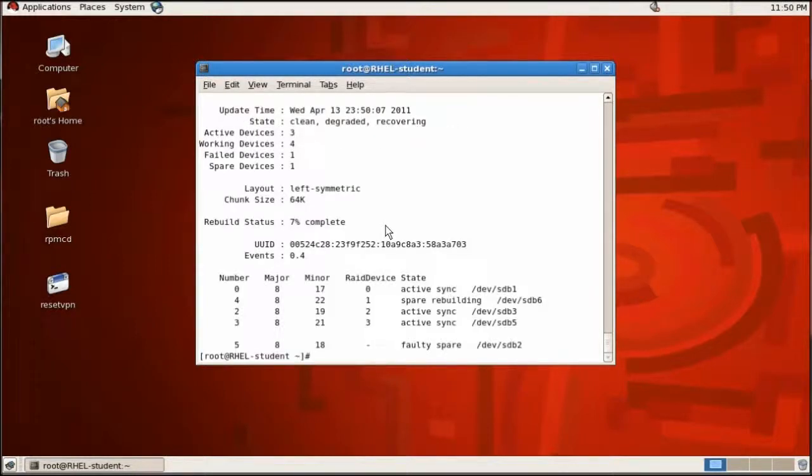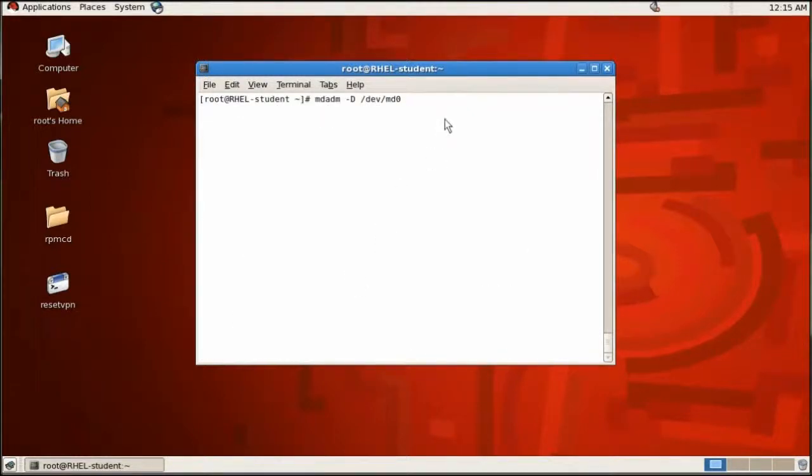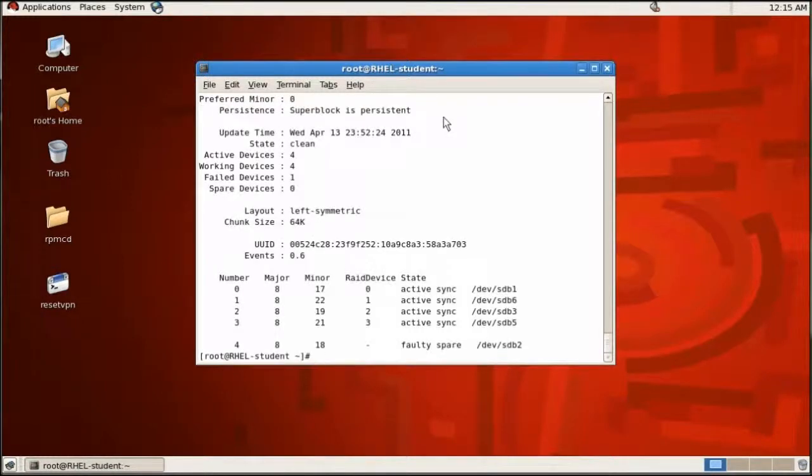we can see that /dev/sdb2 has been set to faulty, and that /dev/sdb6 has taken its place and is rebuilding within the array. Okay, now if we take a look at the readout again, we can see that the array has completely rebuilt.